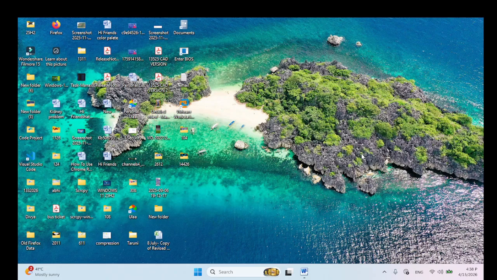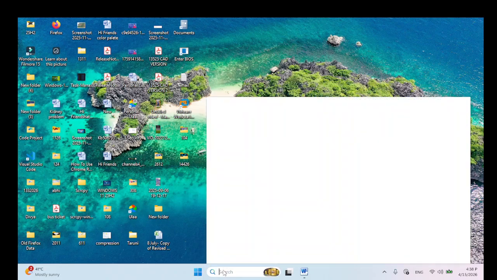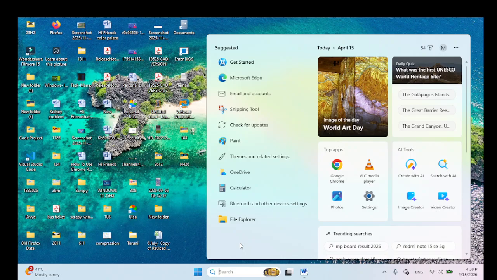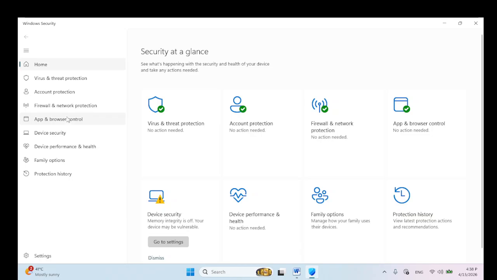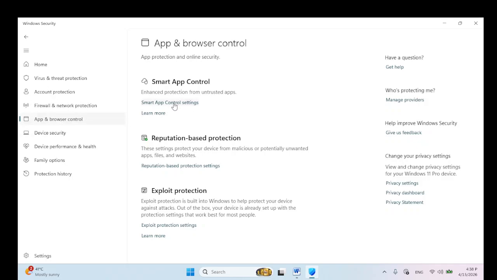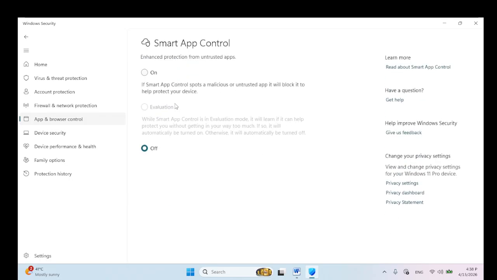The first feature is that now you can turn on or off Smart App Control without reinstalling the Windows operating system. For that, navigate to the start menu, type Windows Security. Tap on this Windows Security, tap on app and browser control, tap on Smart App Control settings. Toggle this button on. Tap on yes.